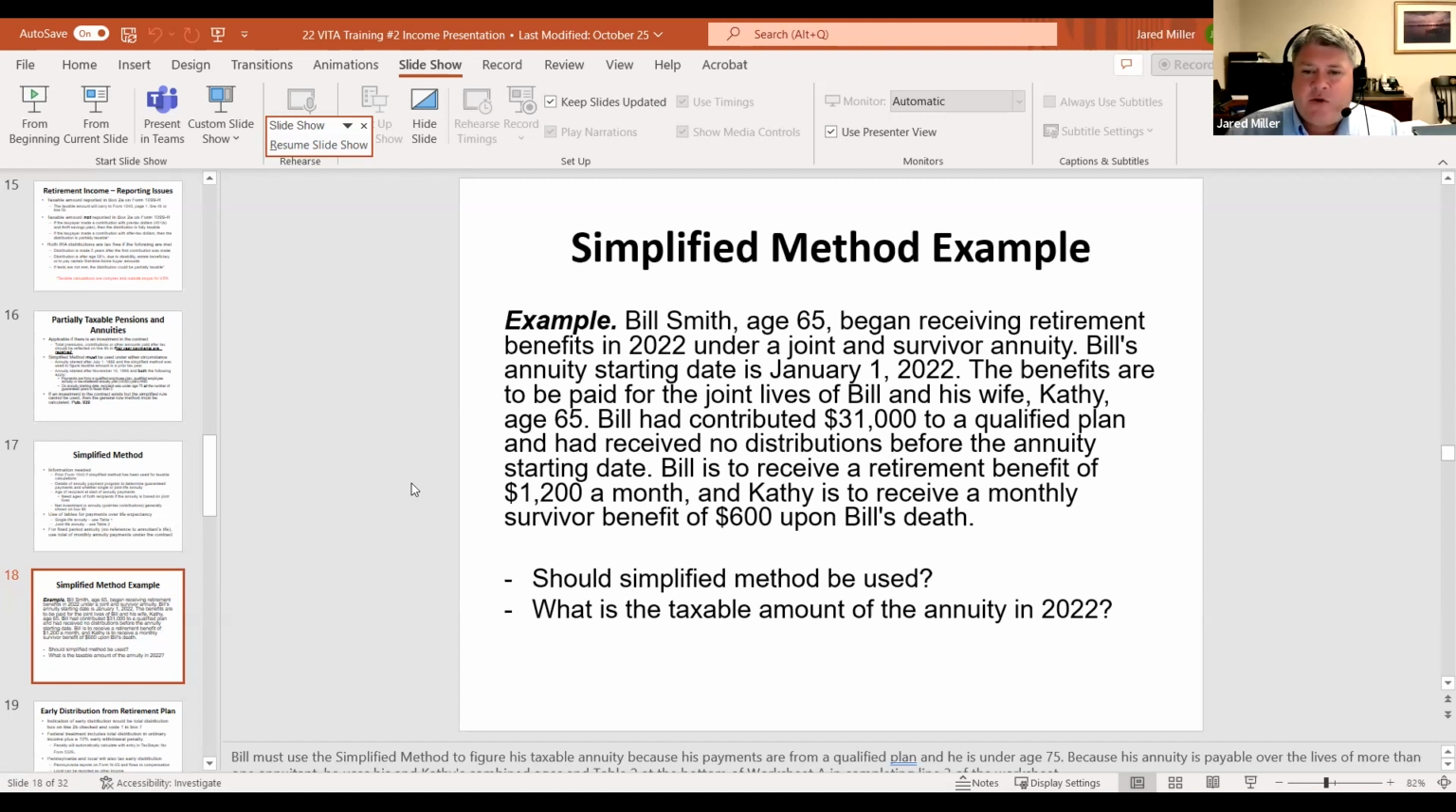Effectively, if we would take a look at the annuity tables, a joint life when we have two individuals, 65 and 65, would come up with a factor of 310. Which means what happens is we take 31,000 divided by 310 payments. So we'd be able to take $100 per month as a tax exempt distribution. You're going to recover that $31,000 over the next 310 payments. So the system's automatically going to go ahead and do the simplified calculation.